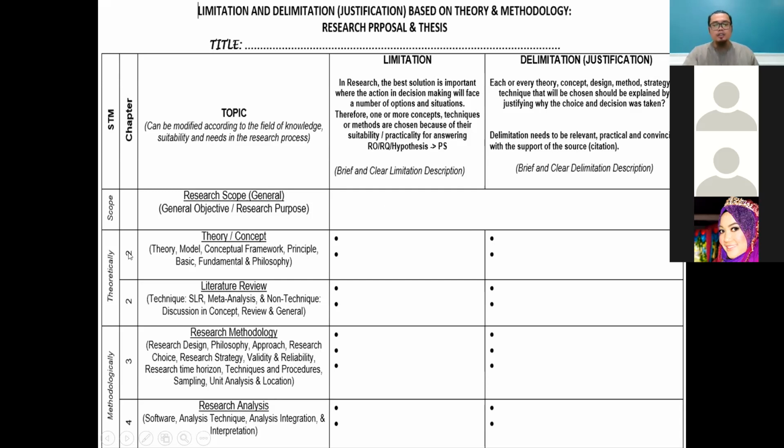What is your theoretical limitation? You need to write it here, along with your justification for the limitation. For methodology, say you study only in Perak. Why Perak? You need to write it here. Why did you choose only Perak? In this column, the limitation, justification, and reason why you mentioned you only use one theory. Why do you use only one theory? Please give justification.